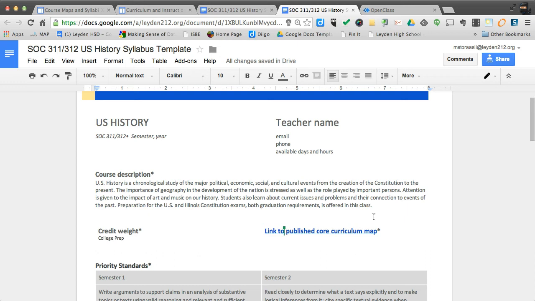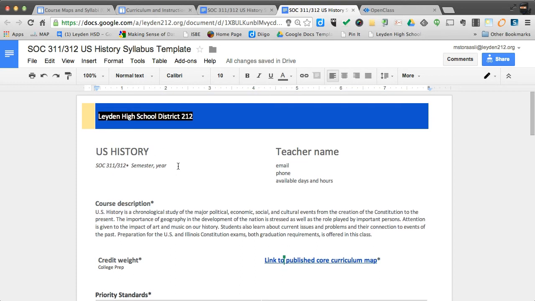So I'm back at the U.S. History template. I'll show you a couple of the elements that are common to all of the syllabus templates, and then I'll show you how to download your own copy and upload to your OpenClass site. So for example, U.S. History has the course number. Ultimately, when you make your copy, you'll add your name, email, phone, and when you're available.